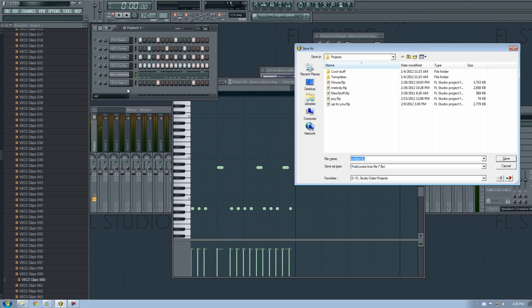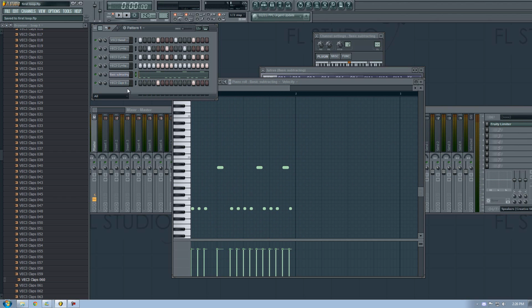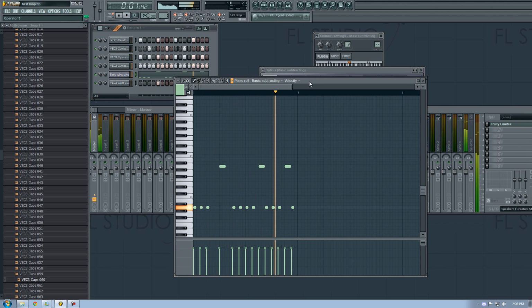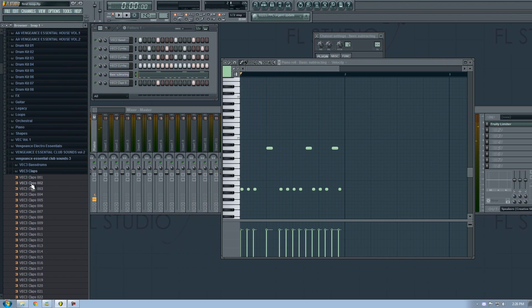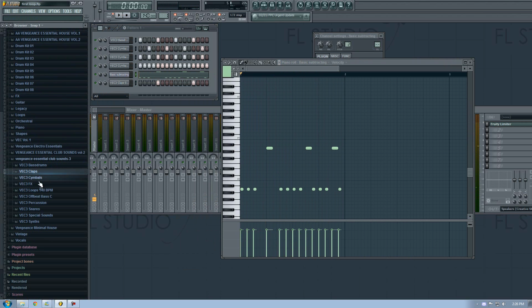So let's go ahead and start saving this. So we'll call it first loop. So we got a little bass line going on here. Very simple, but we're going to try and keep this as simple as possible so we don't overwhelm you.